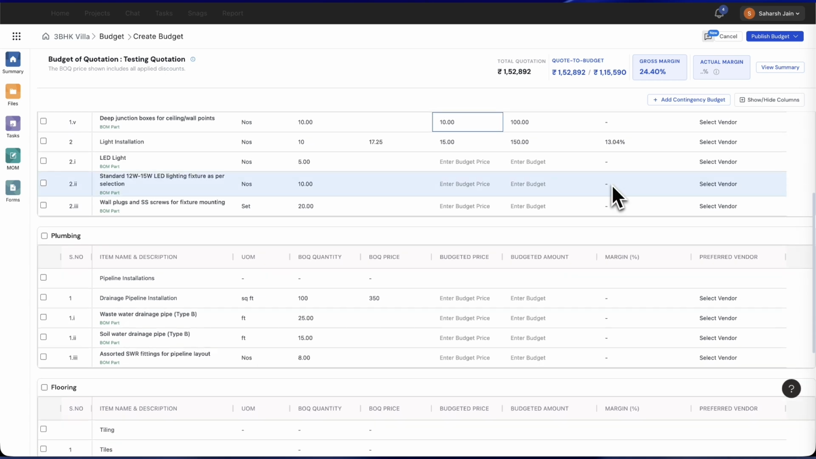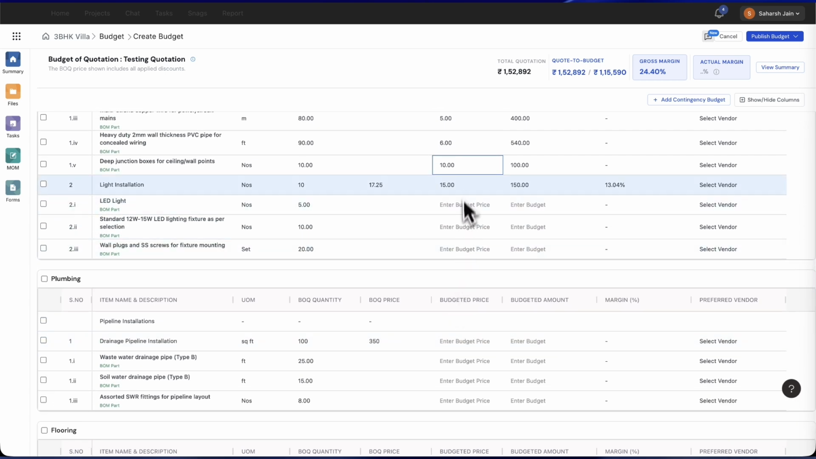So by default these budgeted prices are picked when we add the markup percentage or the company cost while creating the BOQ.